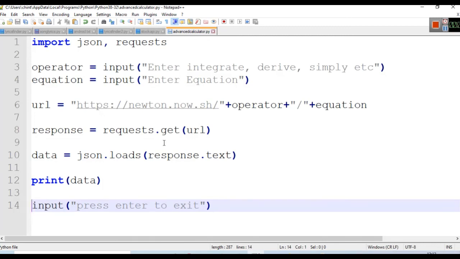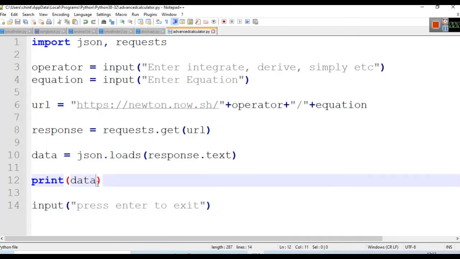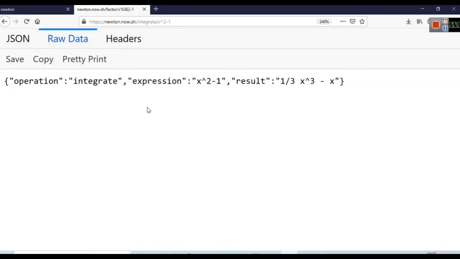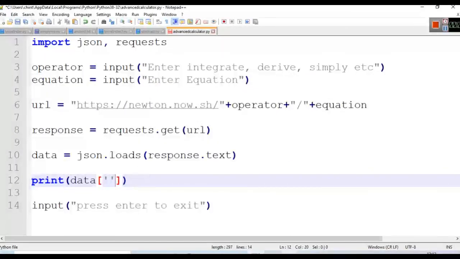Now what we will do, instead of printing the data, we can print the result. We'll go to the documentation once again. I'll copy the key from there, and as an index I will write this result. So data and the key will give us information about what is the result, and we can write one string here, "result is", and then whatever the result is.